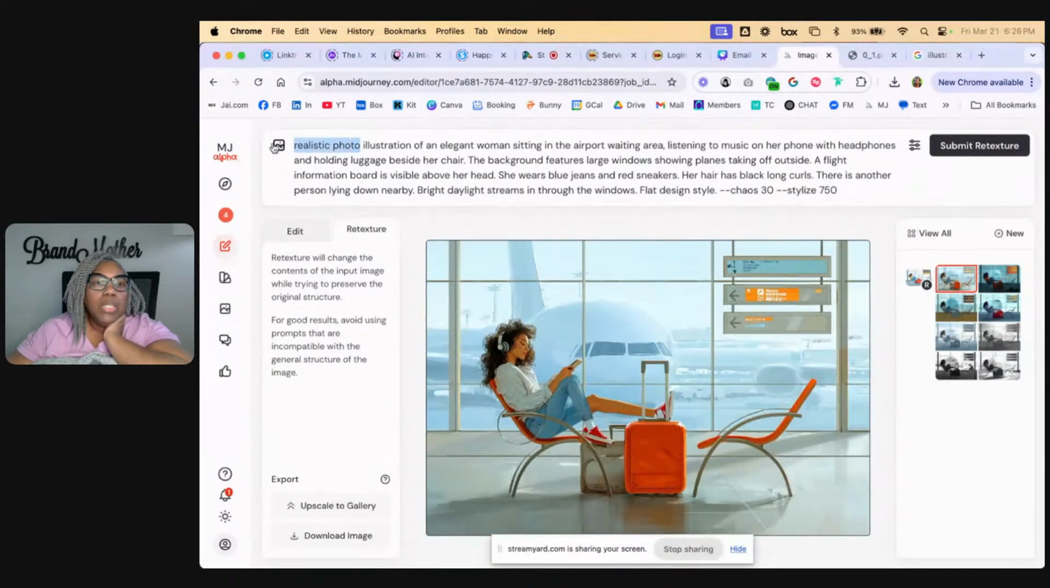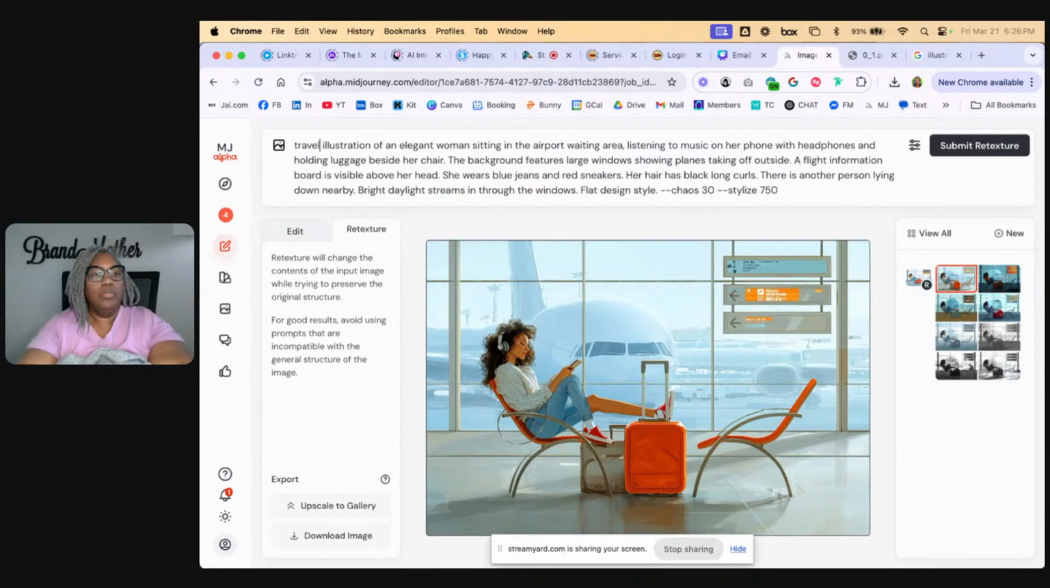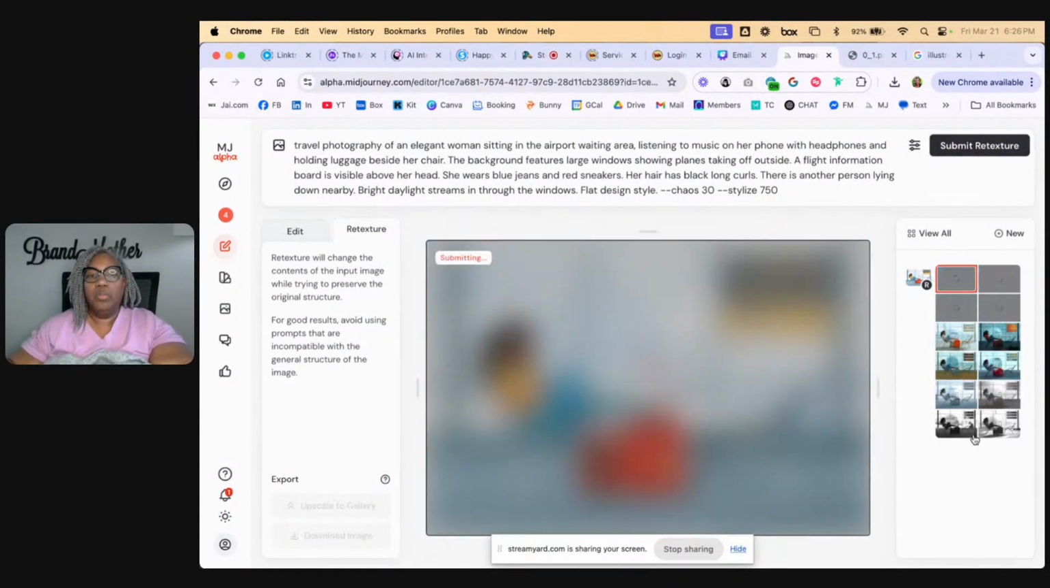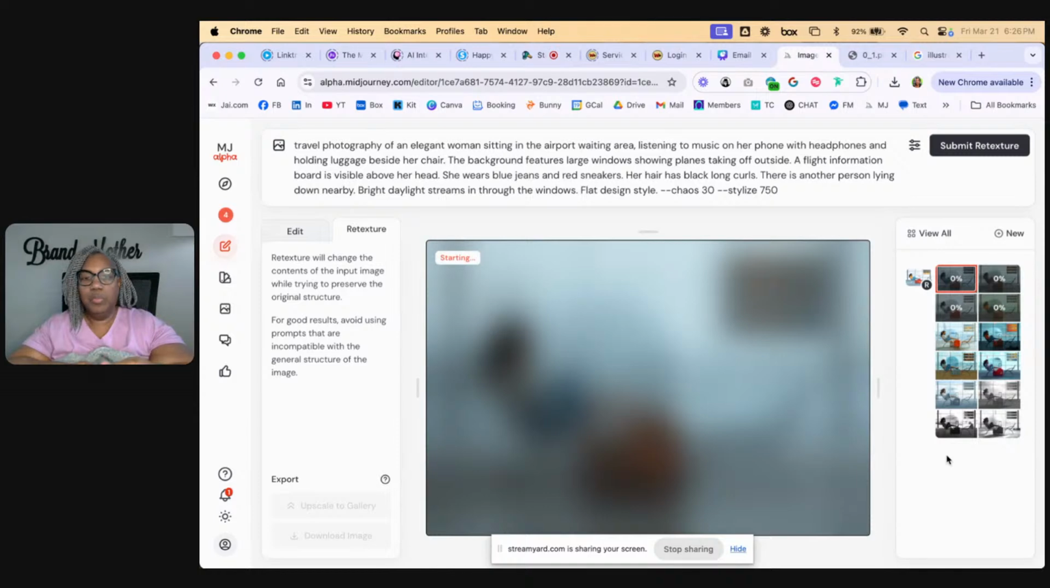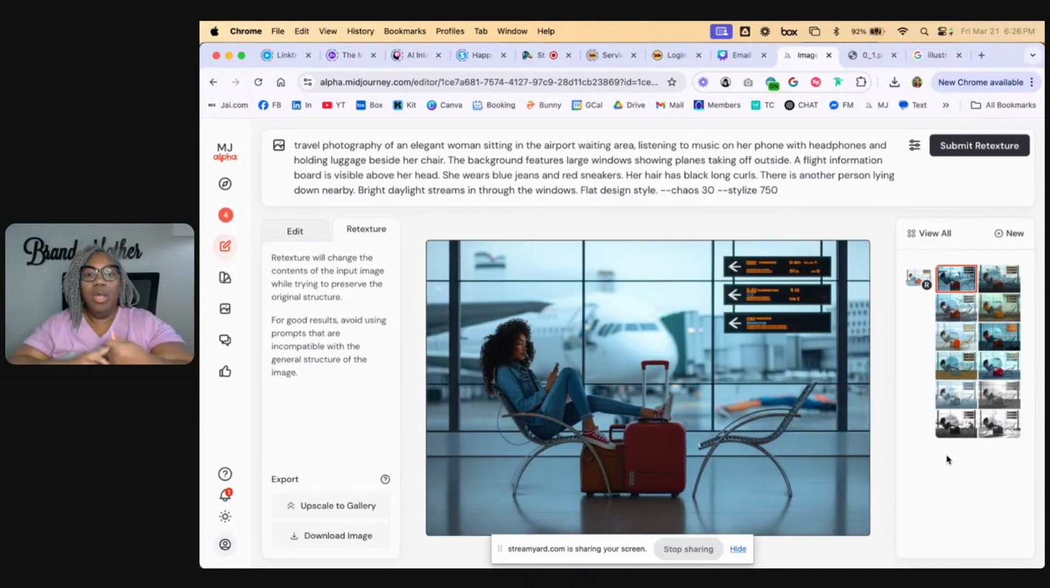I'm going to say travel photography. Oh, the word illustration is still there. And I'm going to resubmit one more time. So that might be my fault. I put realistic photo and I left the word illustration in. So it was confused about what to do. And that's the thing about reprompting and prompt editing. Sometimes you leave a phrase in there that gives it mixed signals. I did that yesterday too.